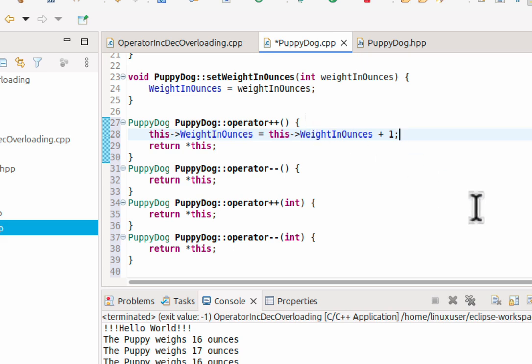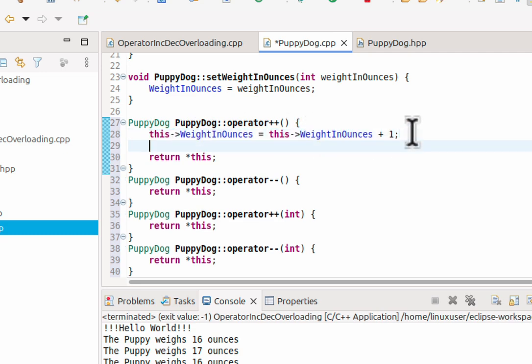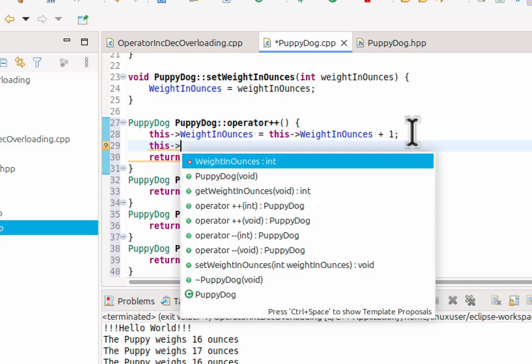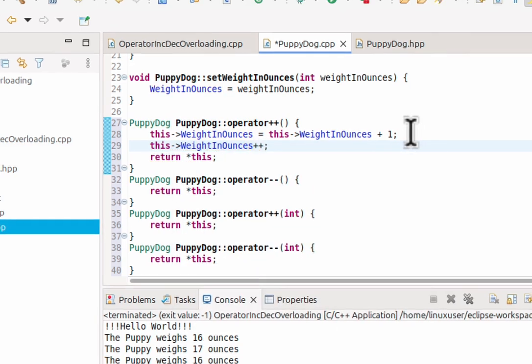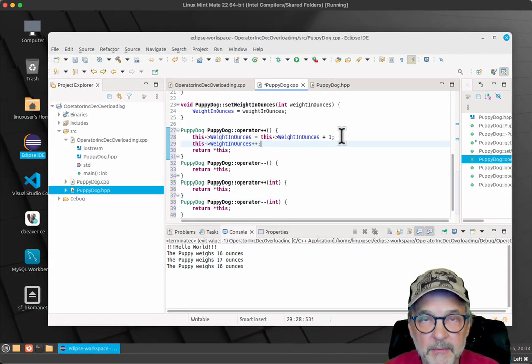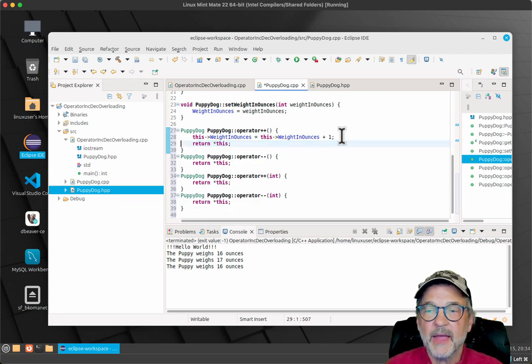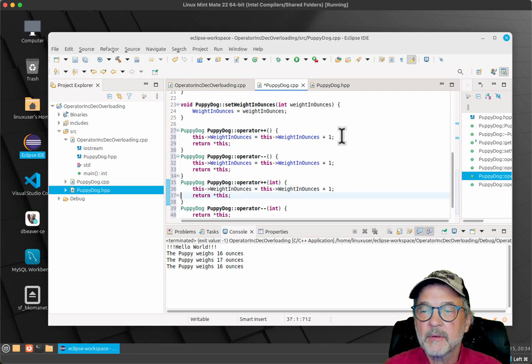Now, why did I do the equation like this? Just for effect, right? I could have said this dot weight in ounces plus plus, but I didn't want to confuse you by having an incrementer inside of the incrementer operator overload, right? So I just went ahead and did that. Okay, and I'm going to put that in all of these.